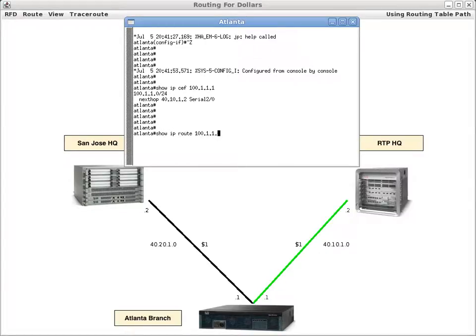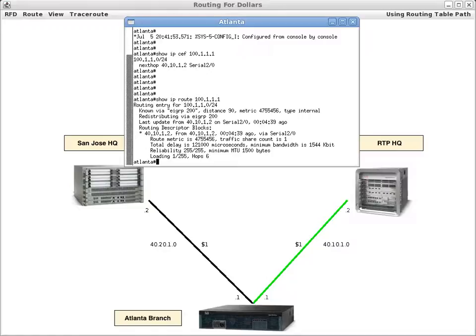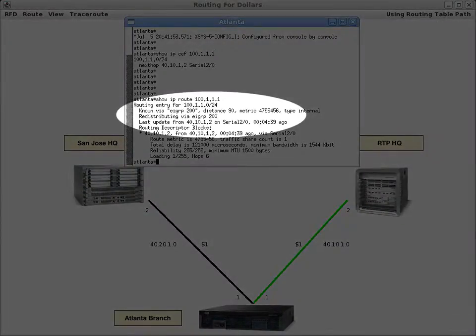And if we do show ip route and we take a look at that cloud service IP address, we can see that this route, this prefix, is learned via EIGRP. It's just a regular EIGRP route.